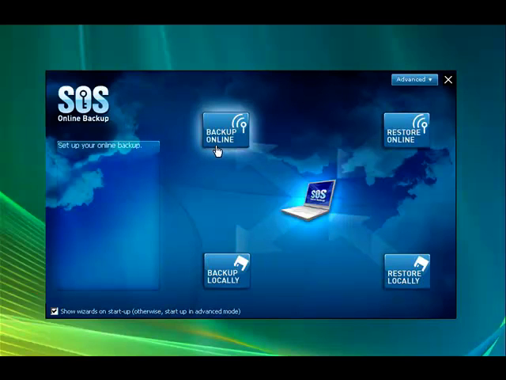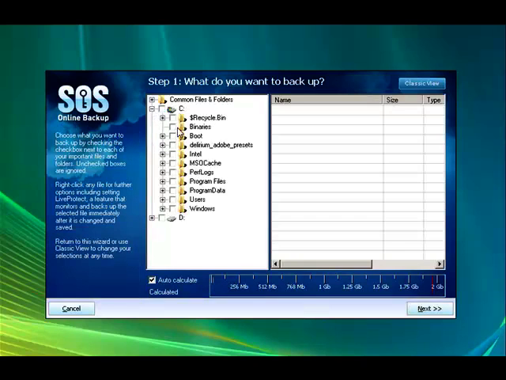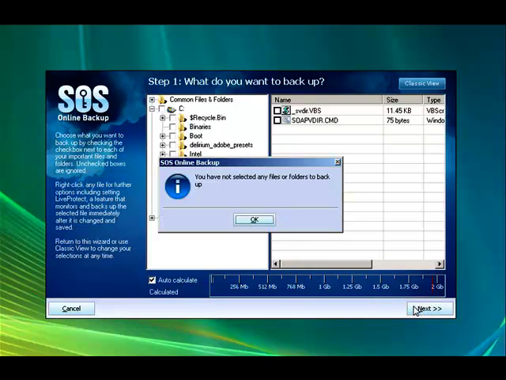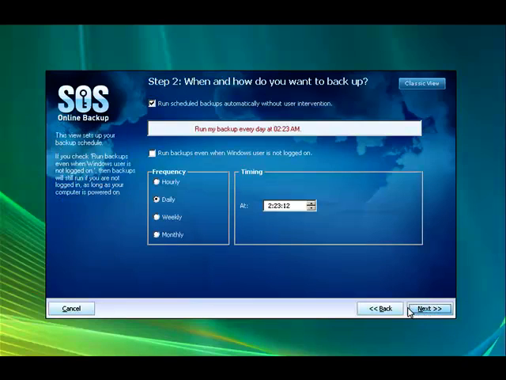Next, we're going to check the Backup Online button and choose which file or folder that we want to back up. We're going to click Next, and this is going to take us right to our flexible schedule screen. What you're going to do is check the run scheduled backups automatically without user intervention.